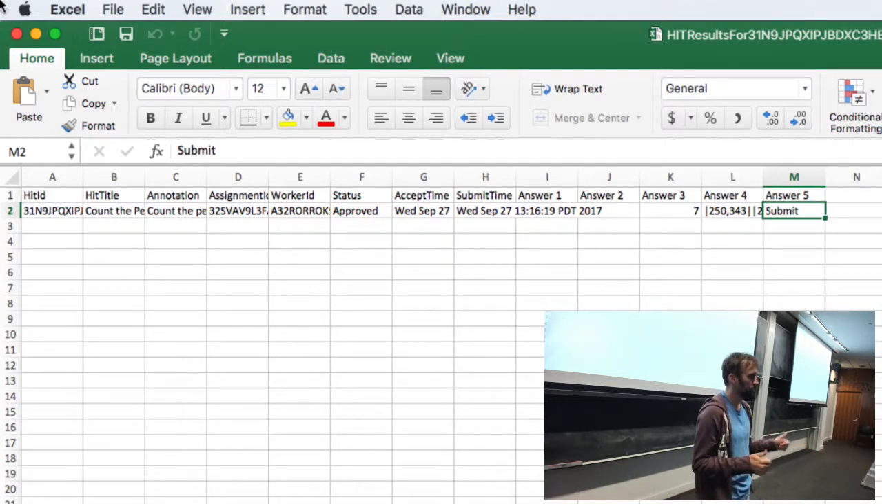Have people signed up successfully for a requester account? The Amazon people told me that as long as you're not putting more than $2,000 on your account, you should be able to do it. I assume no one's put more than $2,000 on their account.